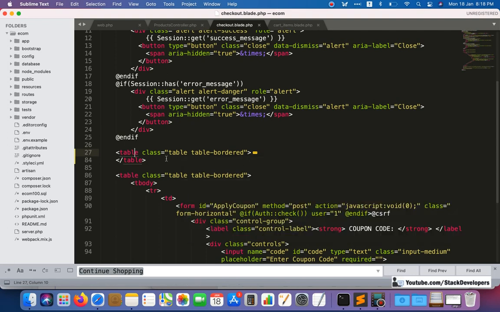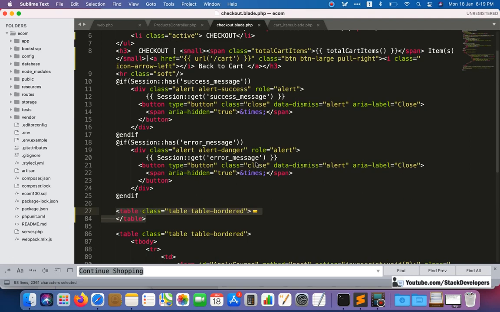See, why we are doing it like this: because we don't want to reload this, because this is fixed. In the order view page we will not reload the cart items again and again, because in the order view page we are not updating the quantity of the cart items, we are not removing the cart items, we are not adding the cart items there. So that's why we just require to show them, so we can show it like this.